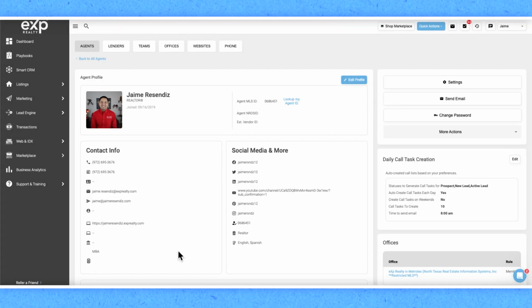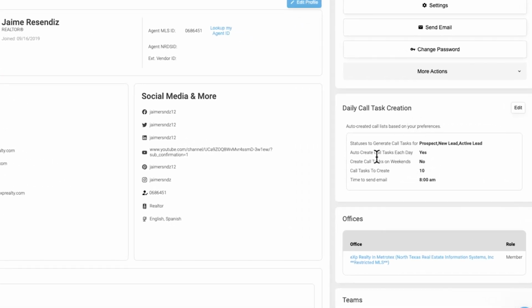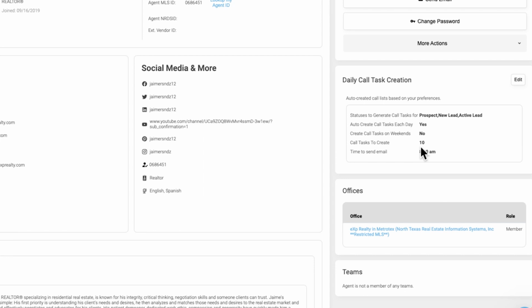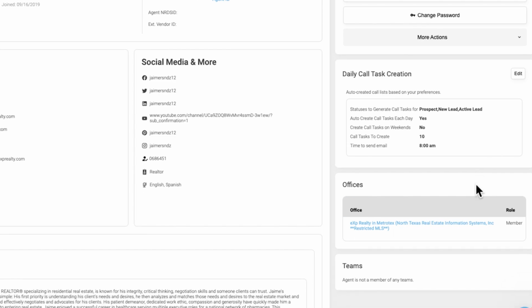So we're going to hit cancel real quick, and you're going to see here the daily call task creation. So this is what we were talking about. This is what gets set up every single day. So every single day there's a task to contact 10 people. Those are going to be 10 people that have this version. Either they're a new prospect, a new lead, or an active lead, which we'll talk about the individual profiles here shortly and how to manage them.